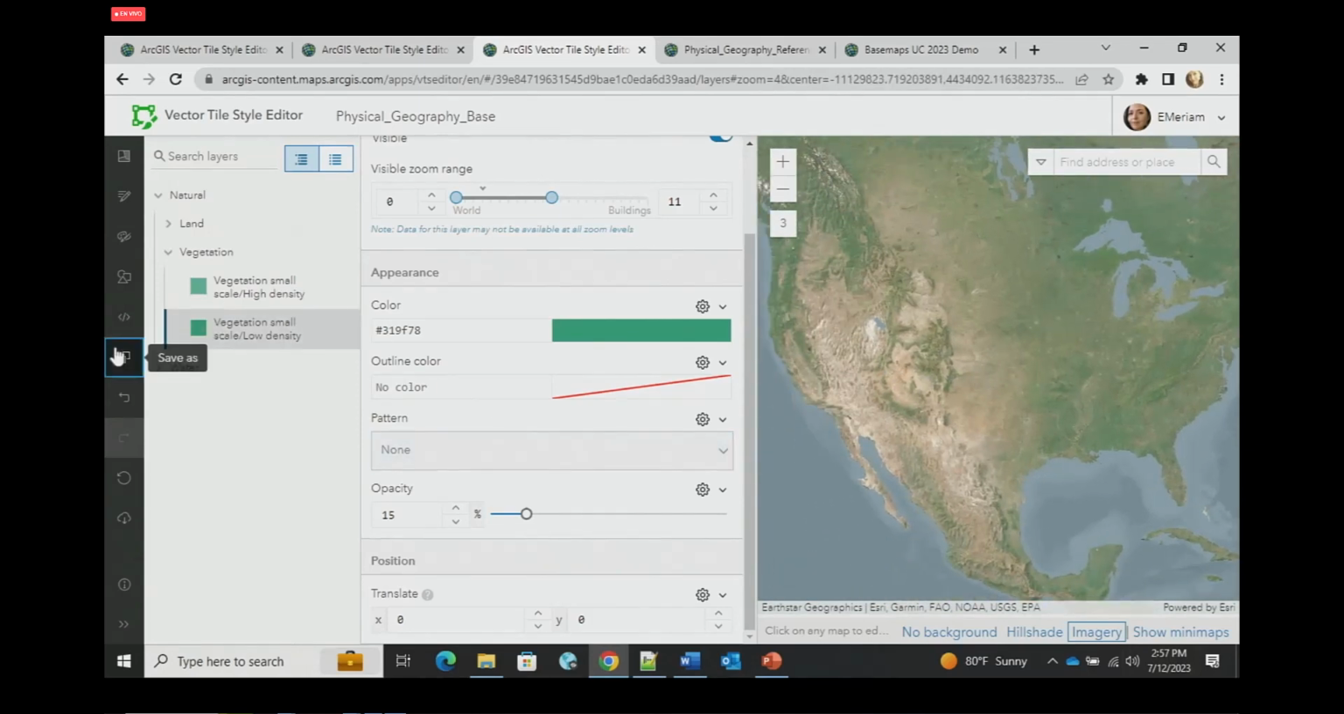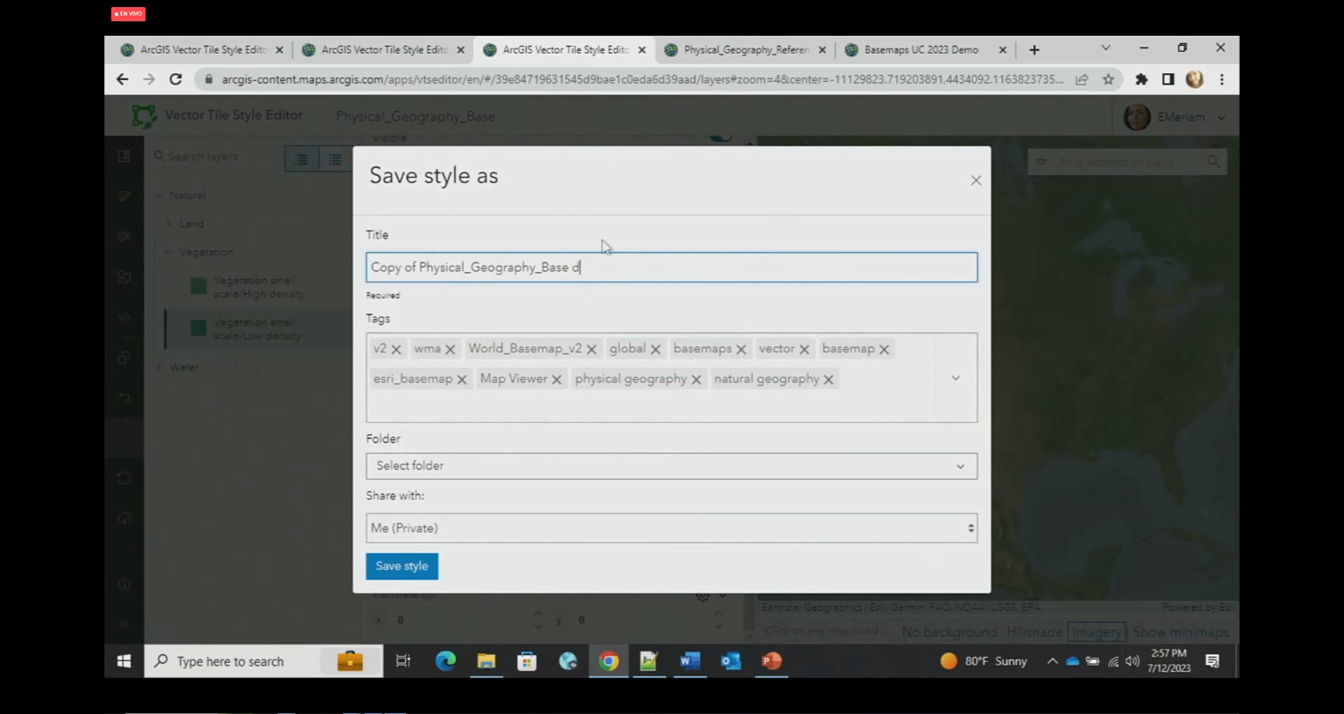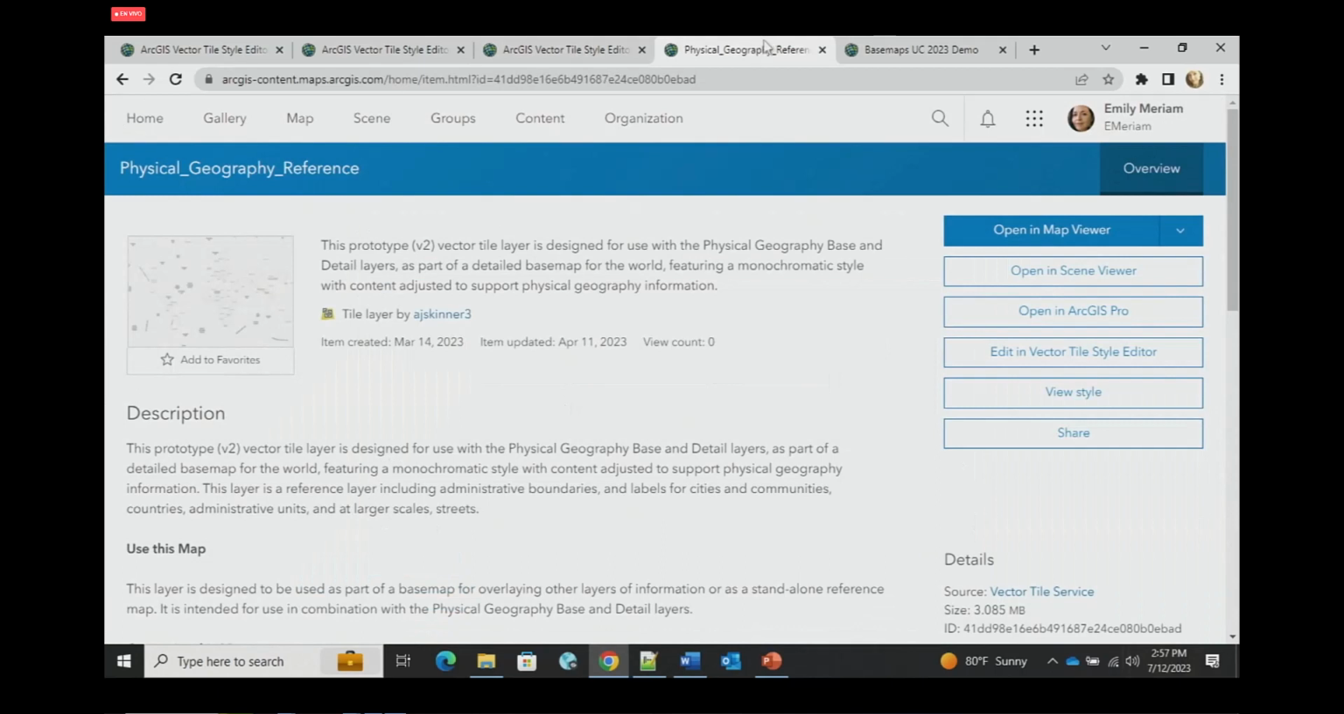All right, let's go ahead and save this one. We'll just call this demo 2. We'll save. Now let's get to working on our reference layer.